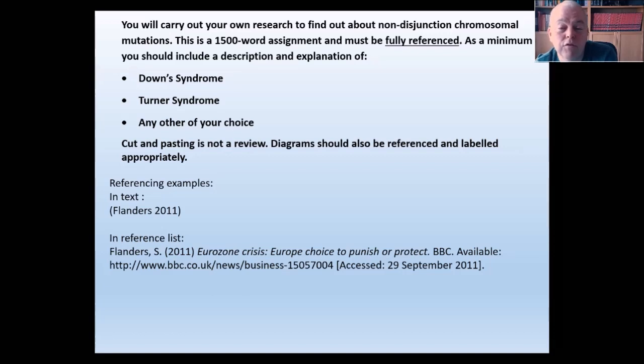I'd like it fully referenced. Minimum, you should include a description and explanation of, I want to see Down syndrome, I've already briefly mentioned that one, Turner syndrome, and then find something else you think I might be interested in. I've seen quite a few over the years, so I'll be intrigued what you find. I don't want you cutting and pasting. That's not a review. If you use any diagrams or anything, please reference those as well and label appropriately. If you are referencing, think about the technique for referencing. There's a couple of examples in there of how you should reference.